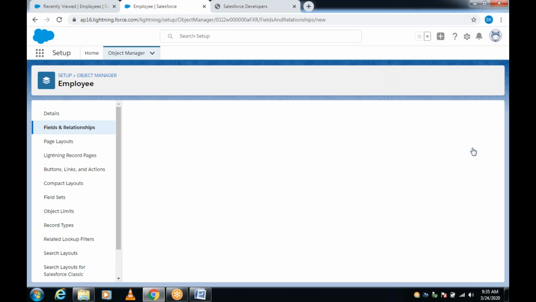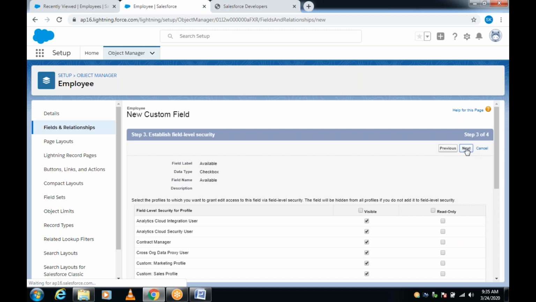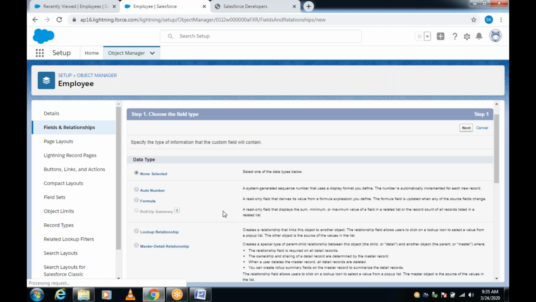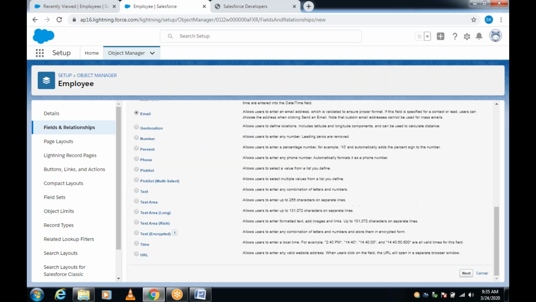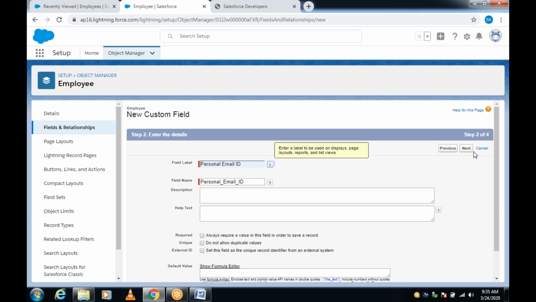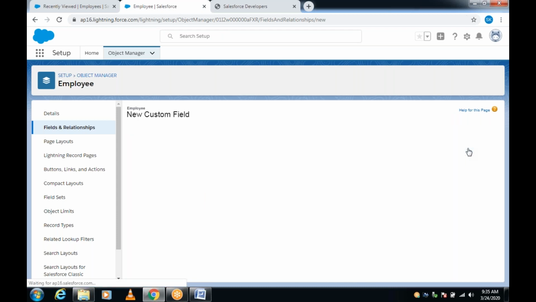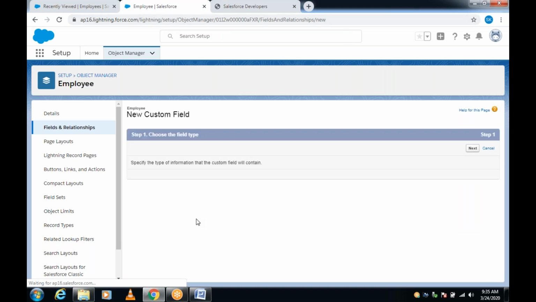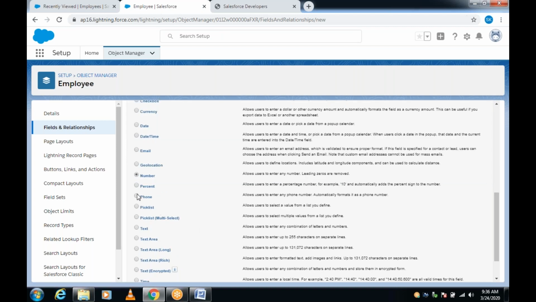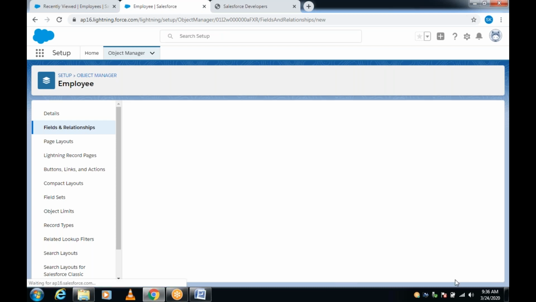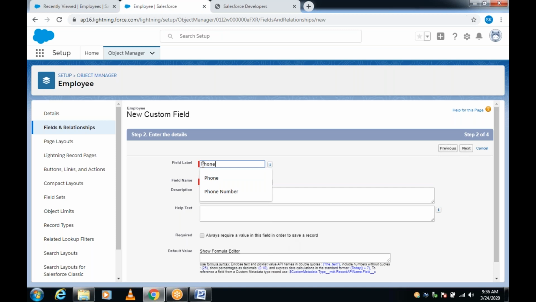Let me have some employee personal details also. His email ID, phone number. So that will cover all the fields. Email. Next. Employee personal email. Personal email ID. And your phone number. So select phone. Phone number means phone. We have something called phone. Click next. And phone number.